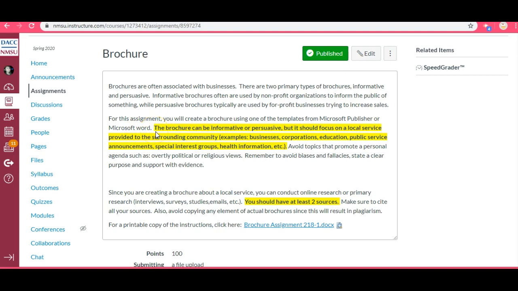So, the brochure can be informative or persuasive, but it should focus on a local service provided to the surrounding community. The purpose of this assignment is for you to do research in your local area. Now I know that that is not possible right now because we are trying to maintain social distancing, so you can go ahead and research this place online.